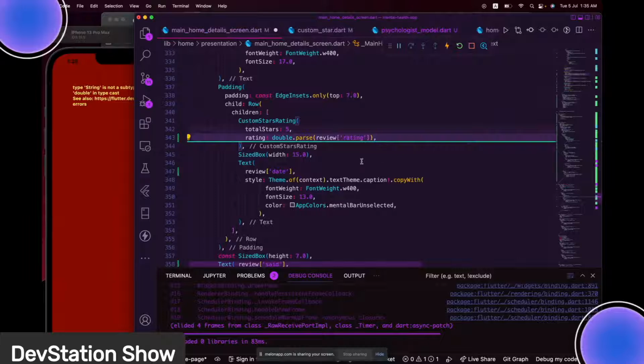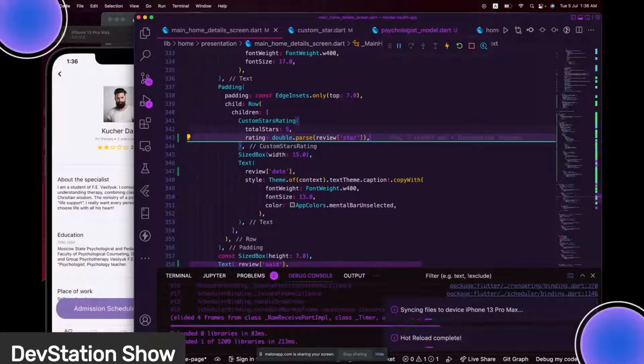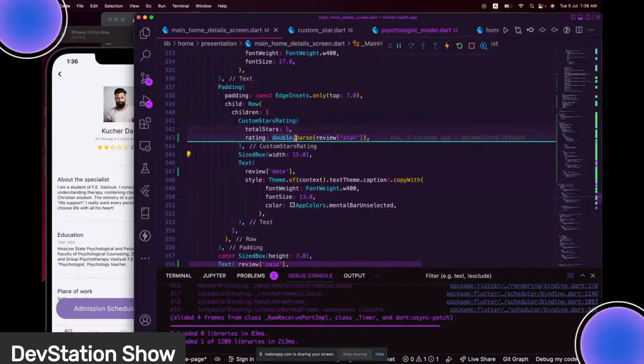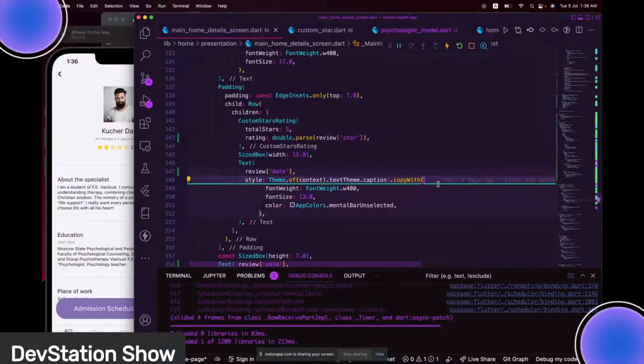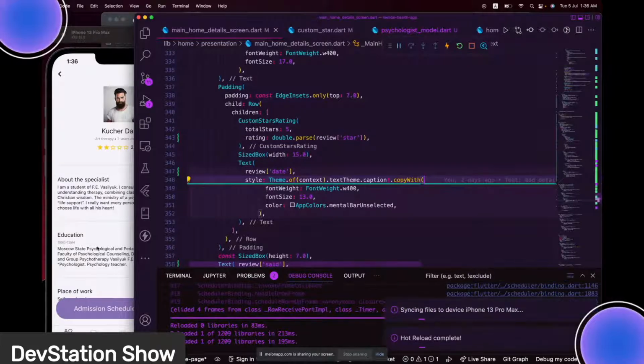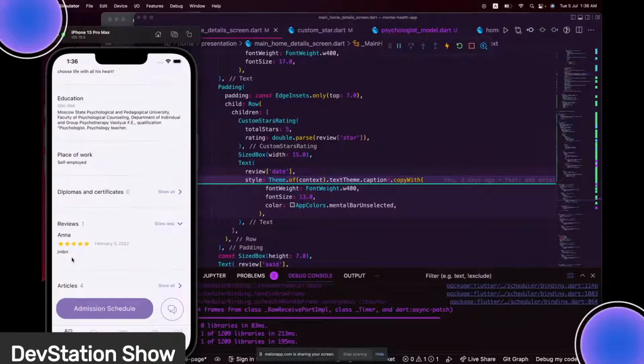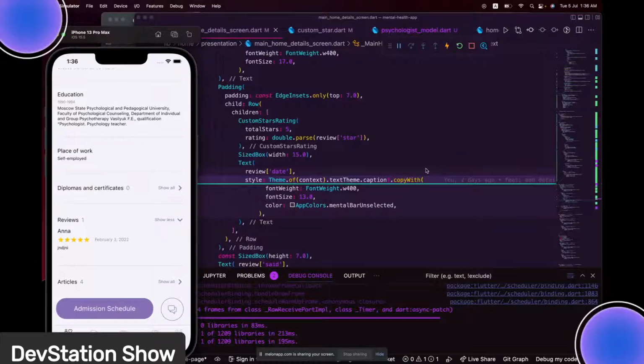Okay, so we could do double dot parse. So you can parse a string as a double by using double.parse. Okay, yeah, that works. So we could actually parse a string to a double using this double dot parse. Yeah, so that makes sense. So that worked. We could actually scroll down to see that. So you could see this is how the review is looking.